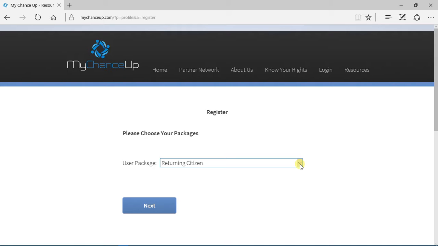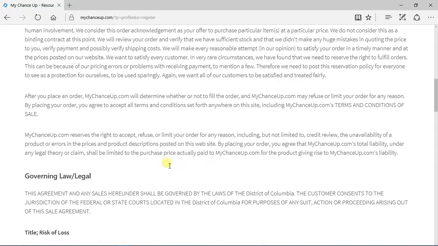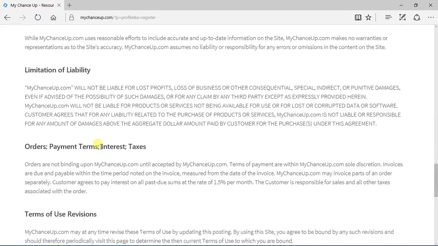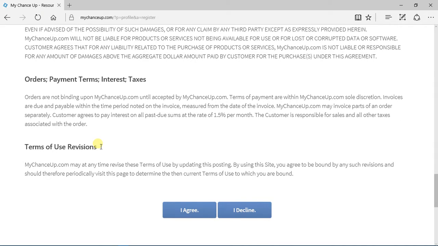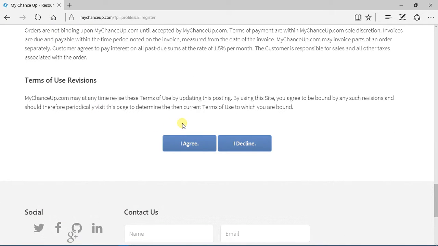Other segments of this tutorial will talk about other types of users and how they get registered, but in this particular segment we're going to talk about returning citizens. So they'll select returning citizen and then click next. There's a user agreement here for registration with copyright and other legal information, trademarks, terms and conditions of sale, governing law, a lot of legal disclaimers, pricing and information, payment terms and taxes, terms of revisions, and limits of liability, things like that. And then I'll just click to agree because they'll want to go forward.